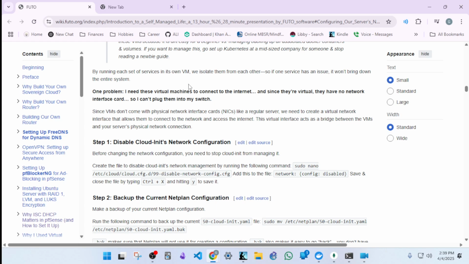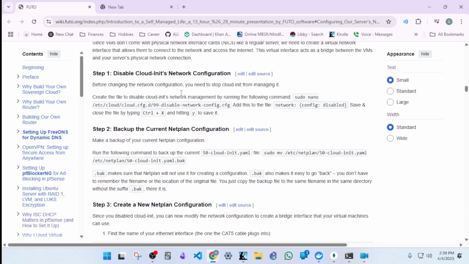Since VMs don't come with physical network interface cards, NICs, like a regular server, we need to create a virtual network interface that allows them to connect to the network and access the internet. This virtual interface acts as a bridge between the VMs and your server's physical network connection.